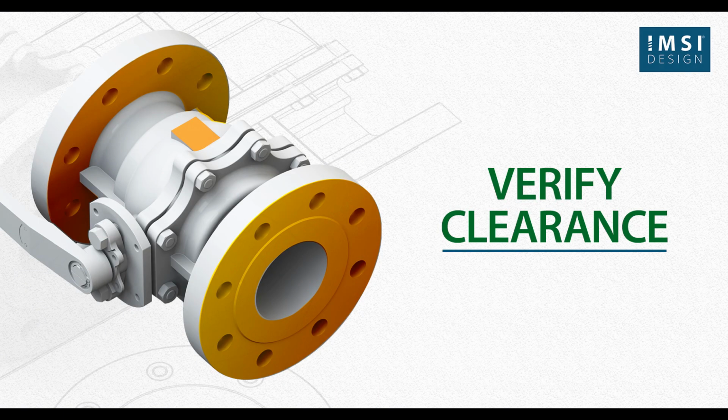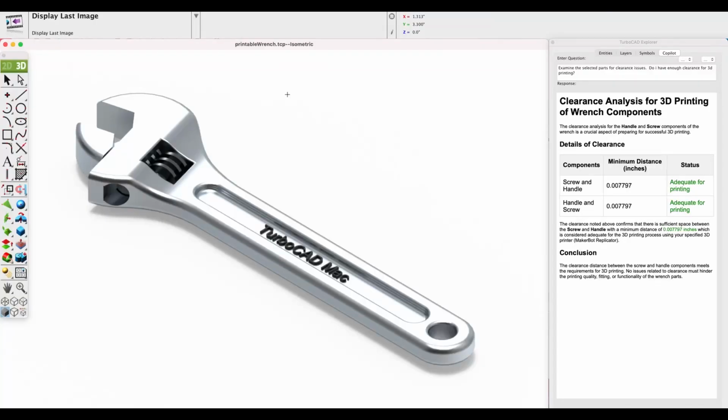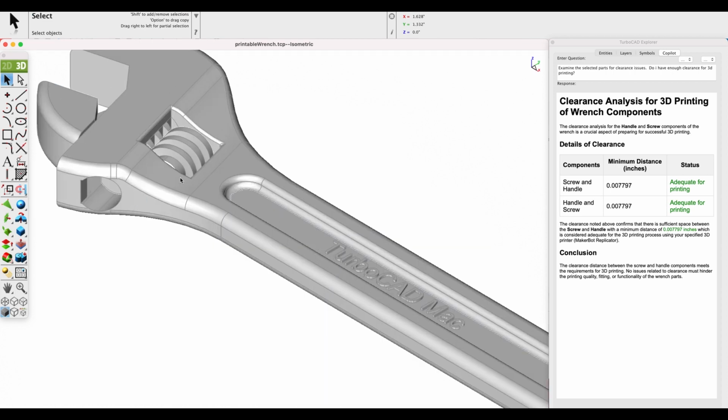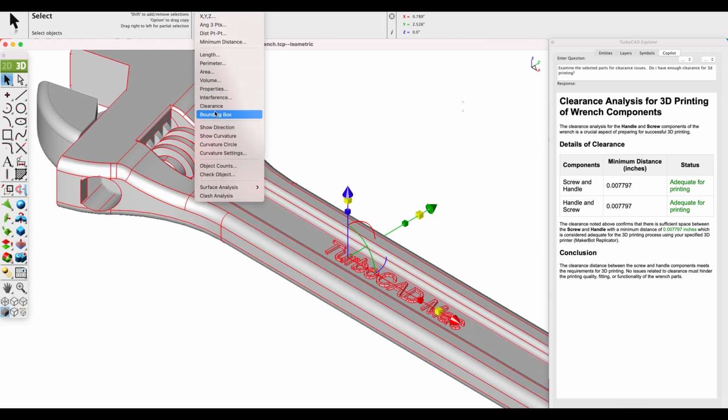Verify Clearance. The Verify Clearance tool examines two selected parts to determine if they overlap or provide a minimum distance between the parts. To use the Verify Clearance, select two solid parts and select the Verify Clearance item.